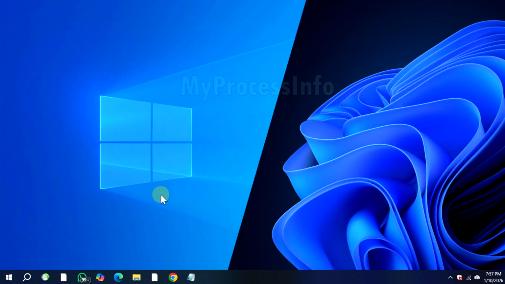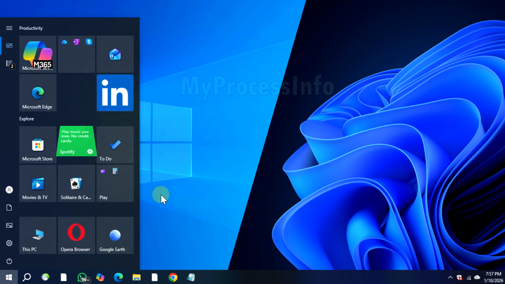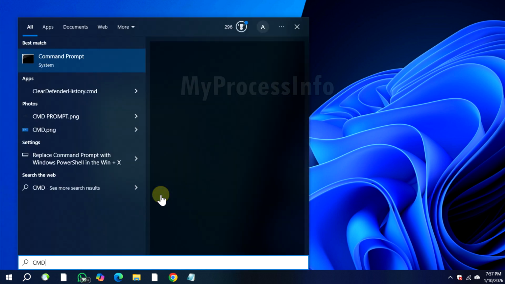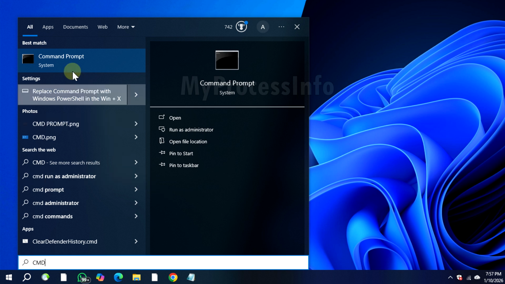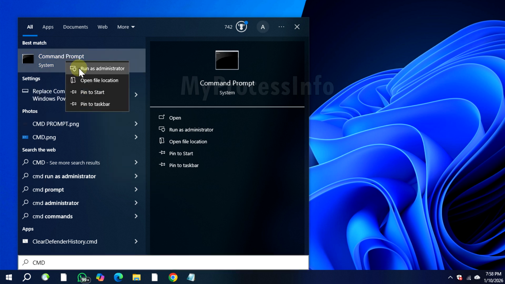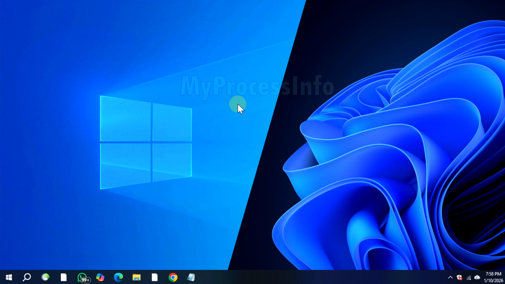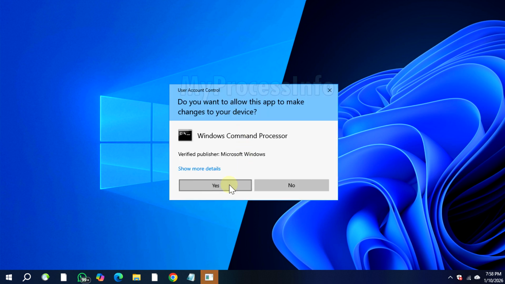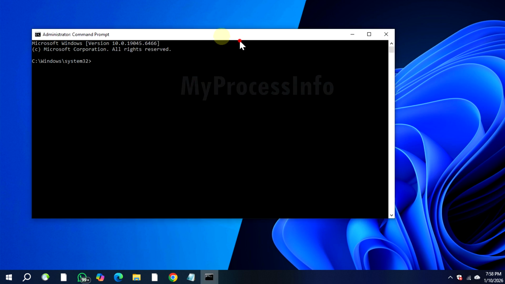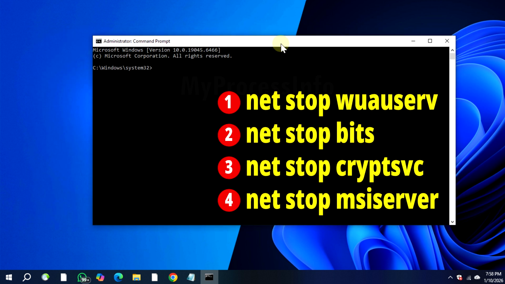So press the Windows key, type CMD, then right click on command prompt and select Run as Administrator. Now run these commands one by one to stop the Windows Update services.